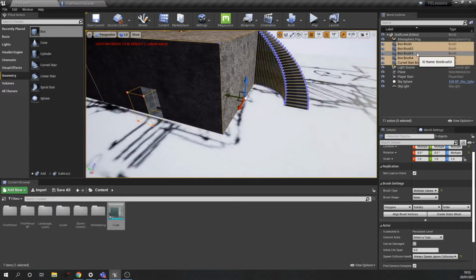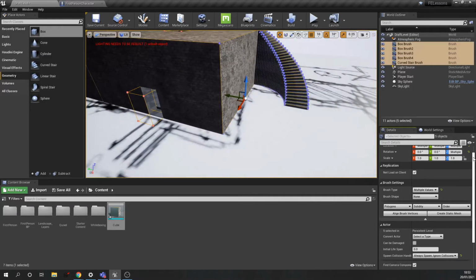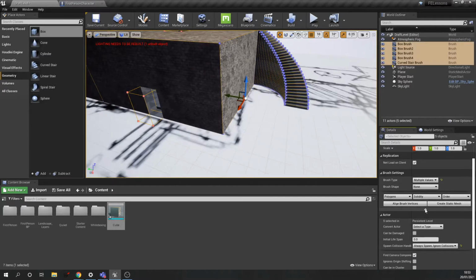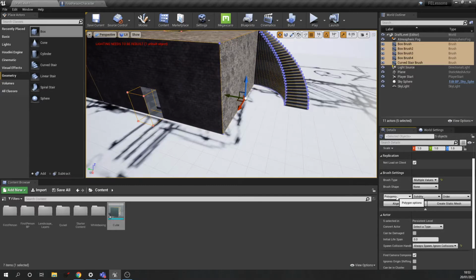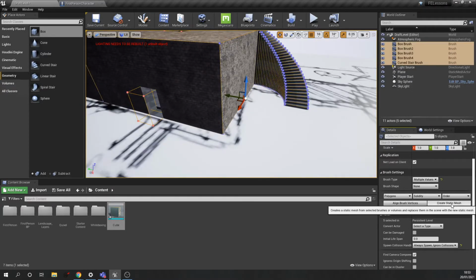And then with all those selected, if I come down here into the options, sometimes this is hidden, I'll just show you. It's in the brush settings section. So come down here, and what we're looking at doing is creating a static mesh. Again, for those of you that are fairly new to Unreal, what is a static mesh? A static mesh is a model. It's a 3D model. Unreal's terminology is static mesh or skeletal mesh.